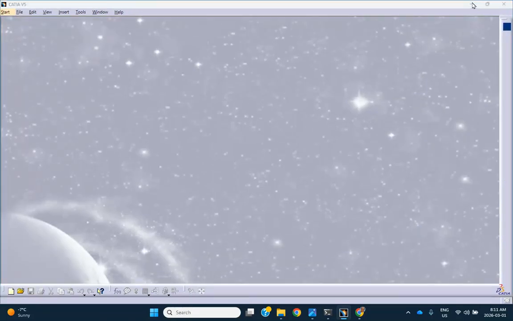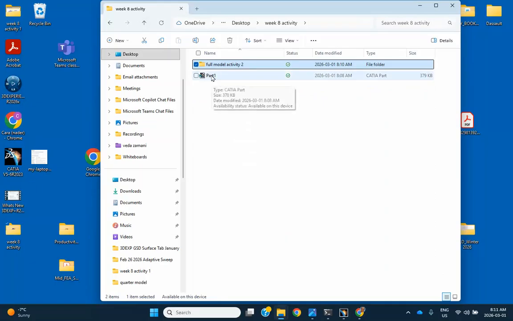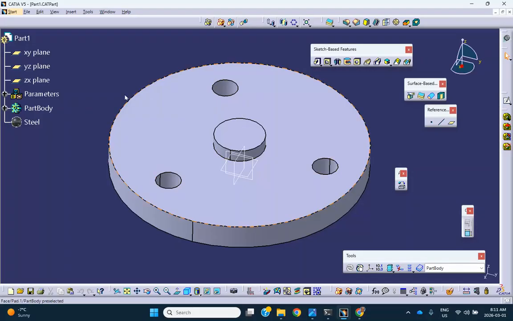Okay. So let's go ahead and open it up again. Part. Notice that I'm opening it up not from the folder that I created, not the one that says full model. I'm doing it from the one that went into the week 8 activity 2 folder, which I forgot actually to say.